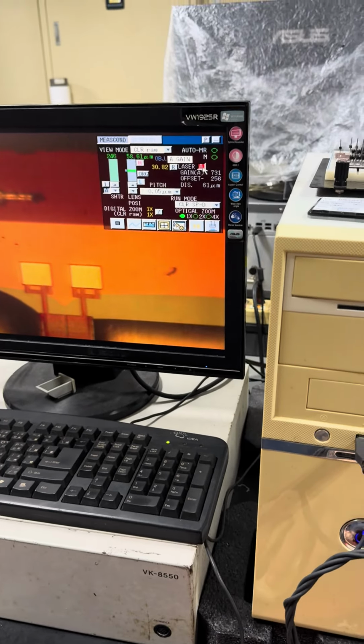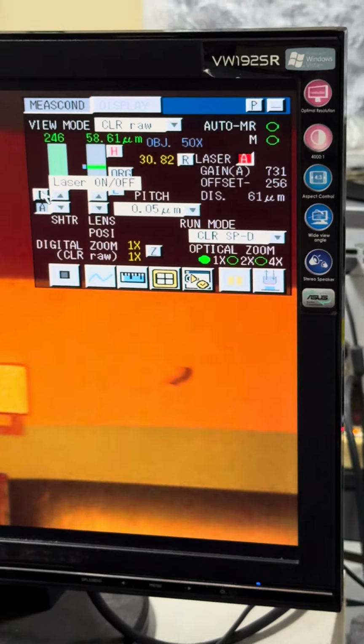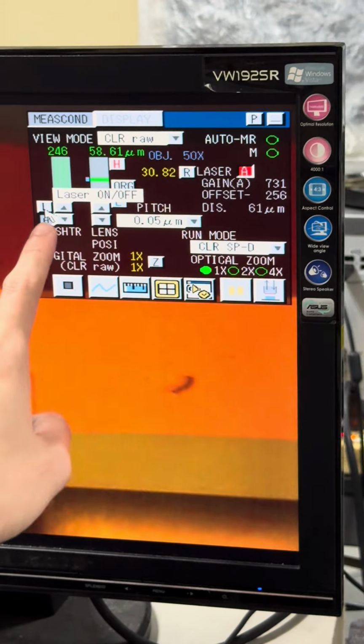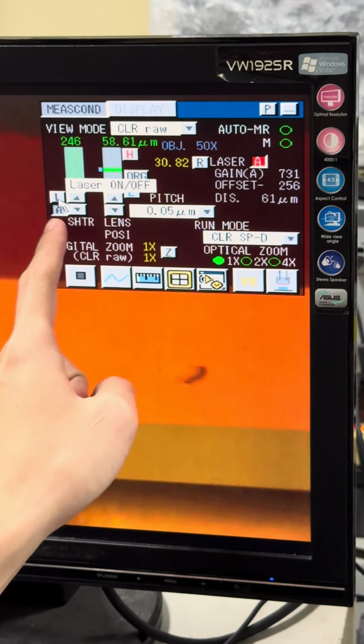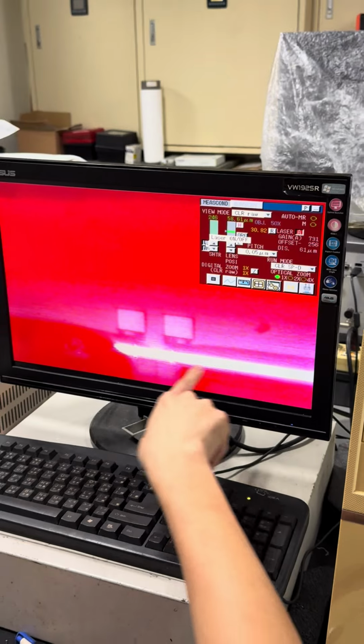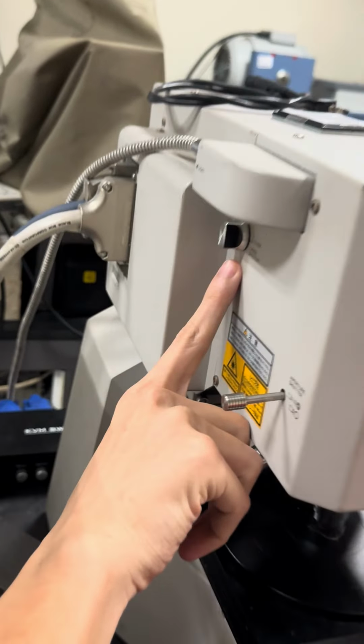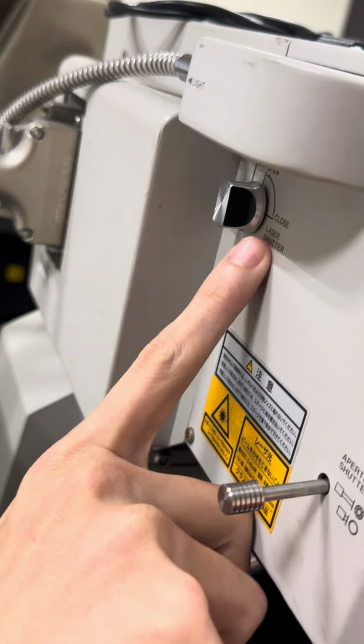Now we're gonna work on the laser measurement. So first we press on this button to turn on the laser mode. You will see a thin light of laser scanning on our device, and this button right here we use to turn on and off the laser shutter.